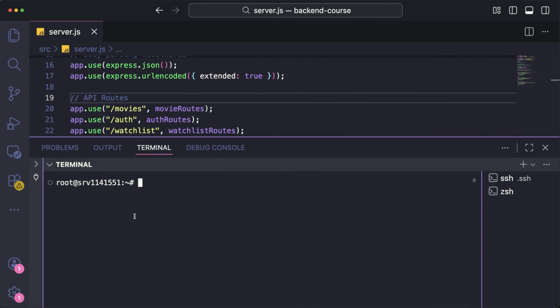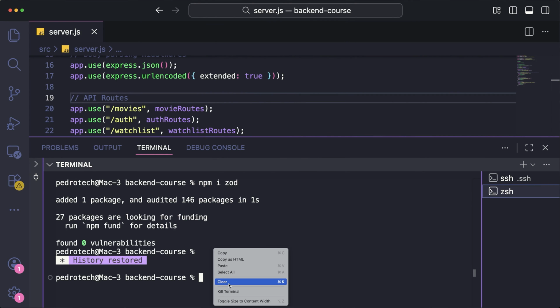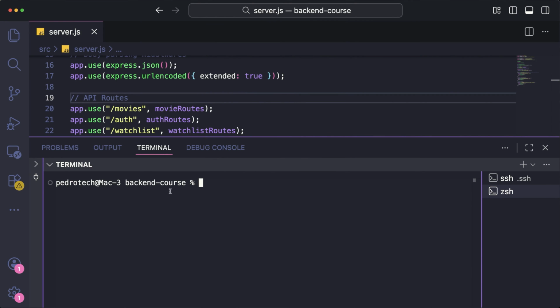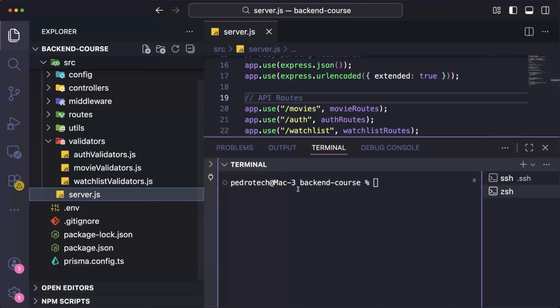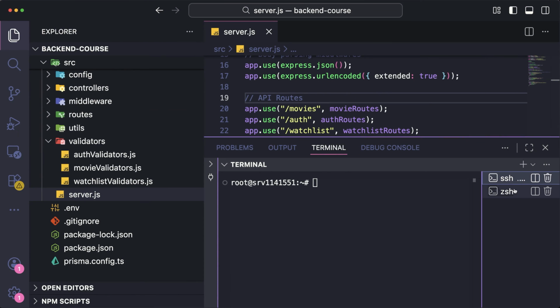Now, what do we need to do? Well, we need to get the code that is here in our computer locally into this cloud computer. So what I want to do is I'm going to open up a new terminal here. I already had another one open. Make sure this one is actually in your computer, not in the SSH one.